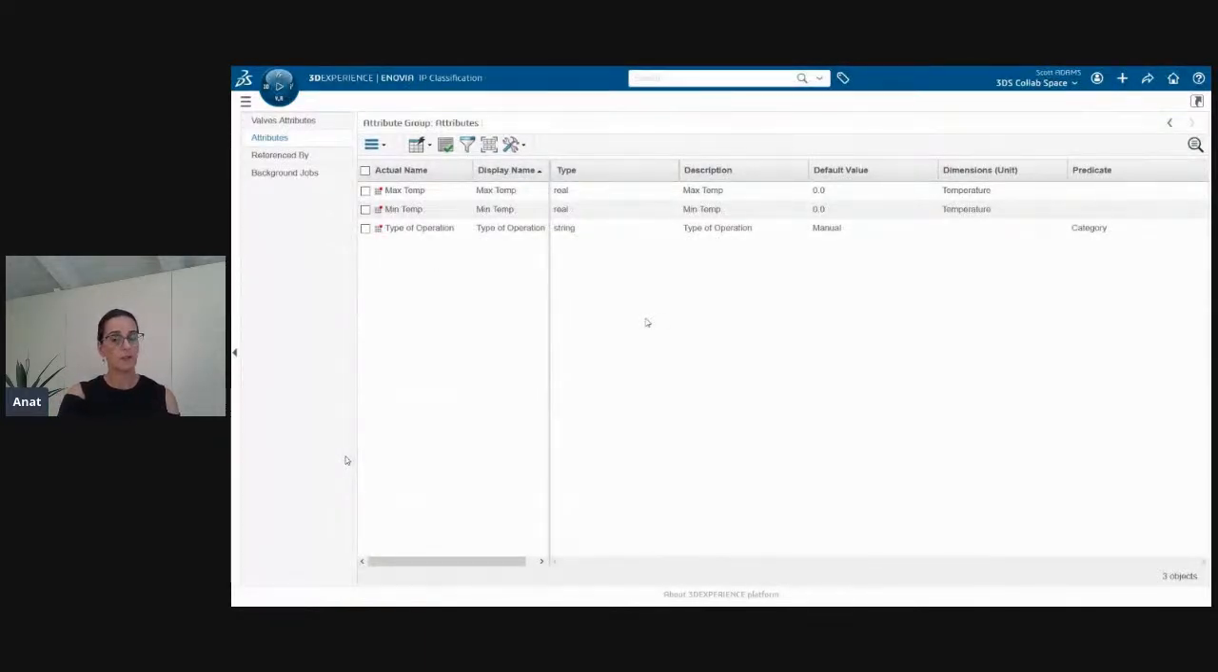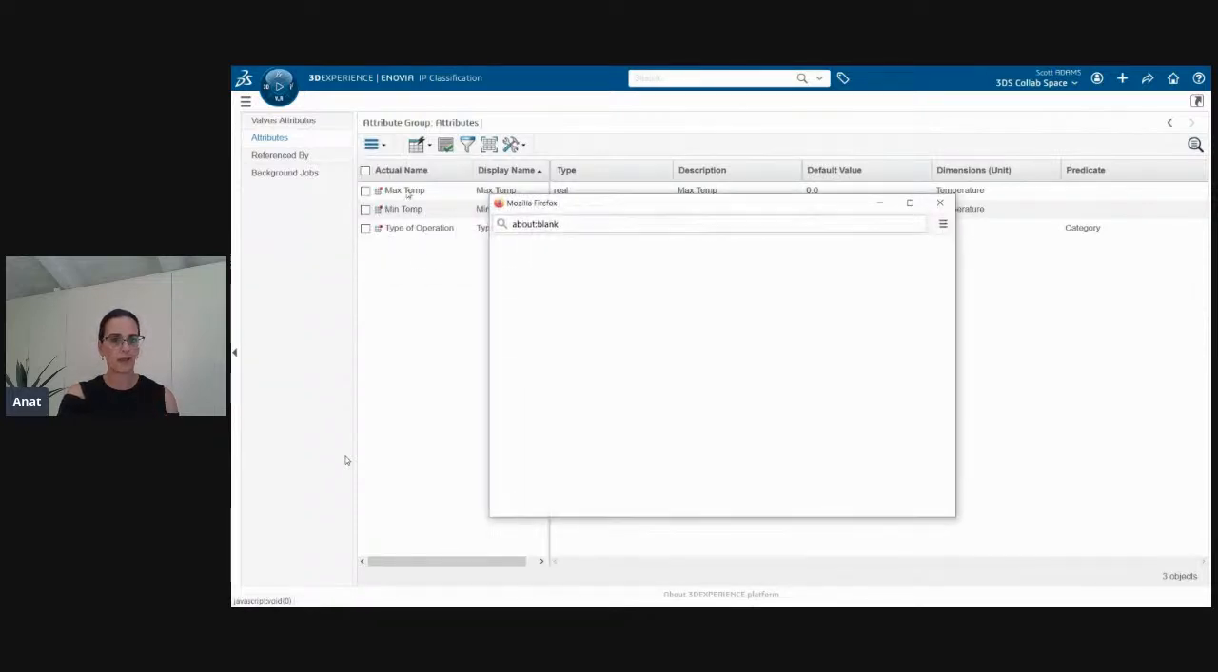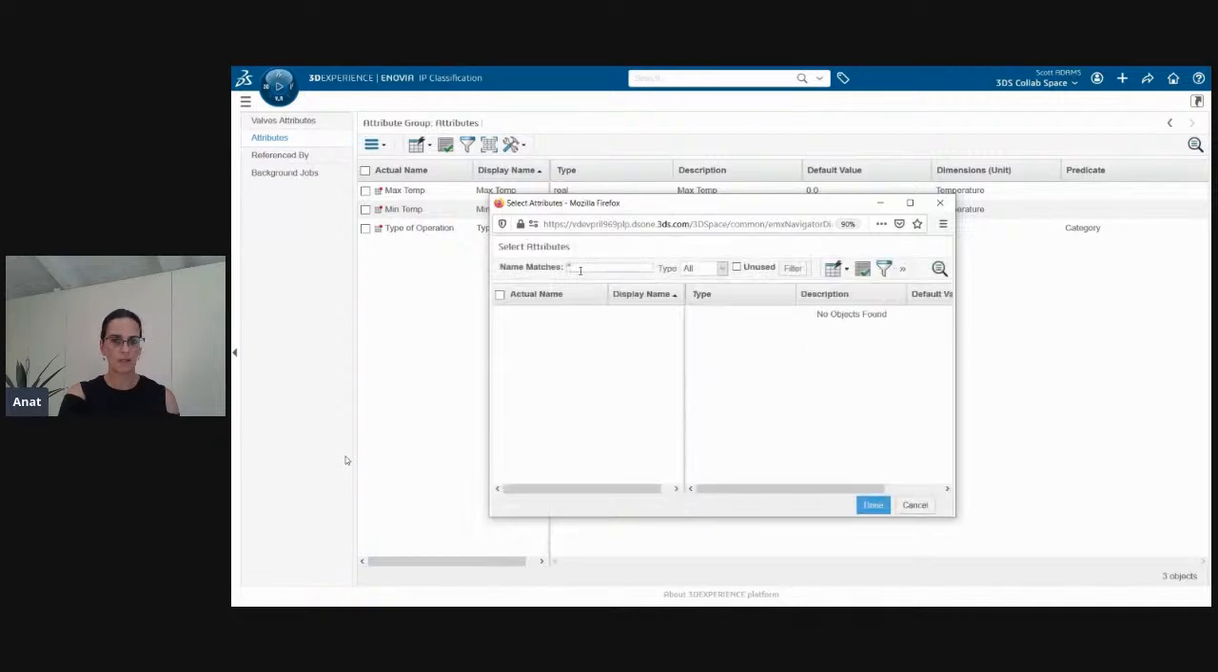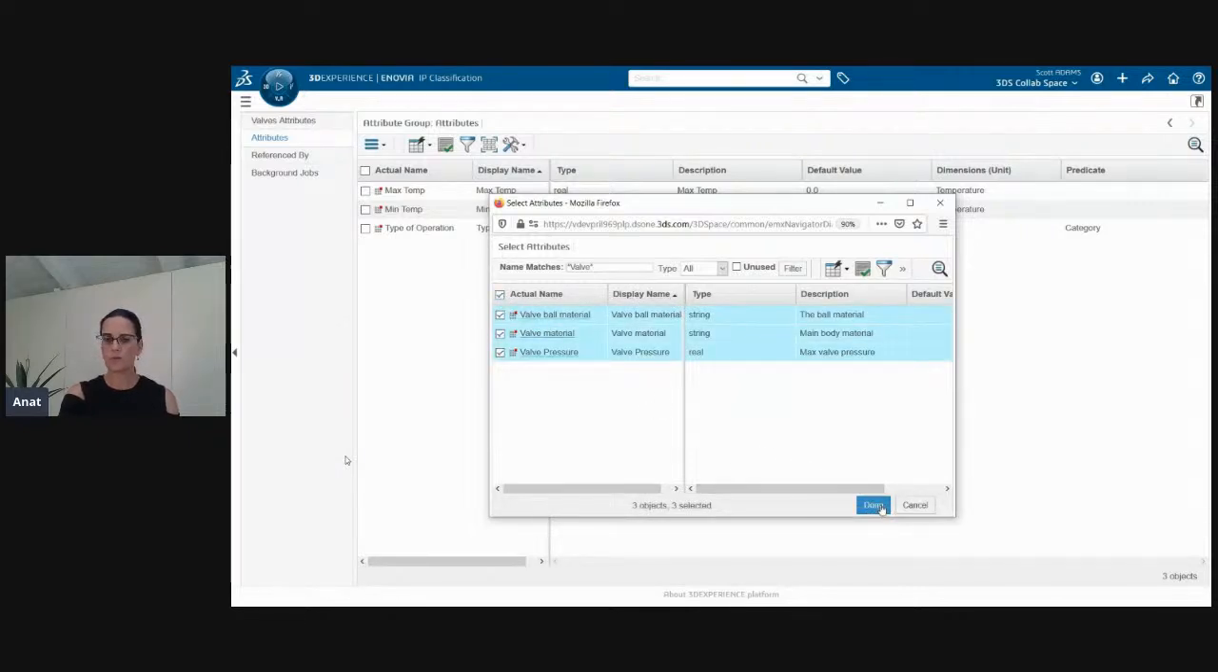If I already have predefined classification attributes in the system, I can add them to my group in order to use them and associate them to the class. So I'm searching for additional classification attributes and adding them to my group in order to use them.